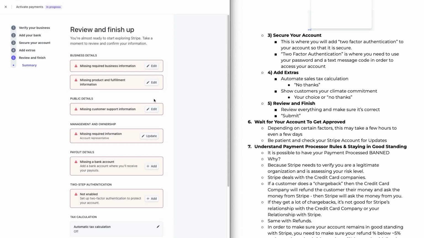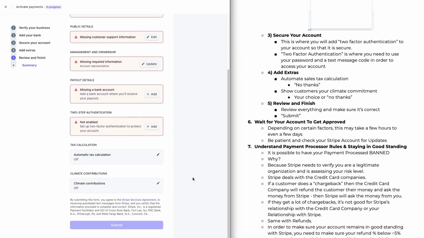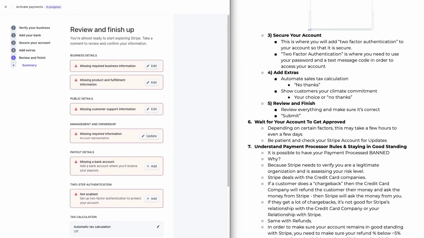And then from there, you're going to go to review and finish. Make sure that you review and make sure everything is correct. Of course, this is just an example, but that is where you review everything. And then you submit it.